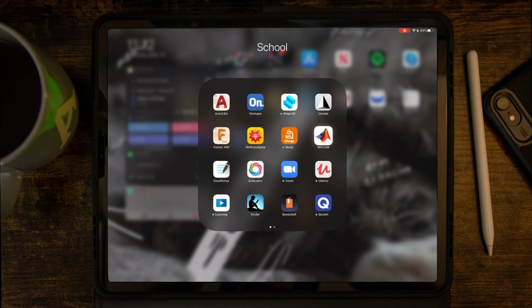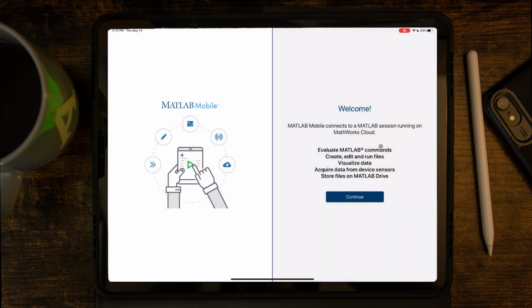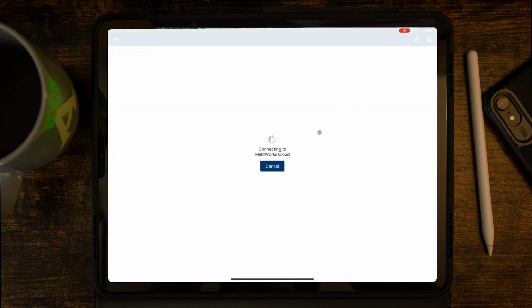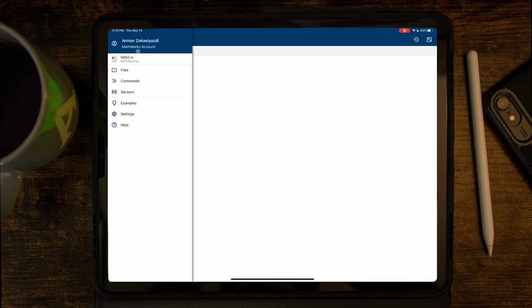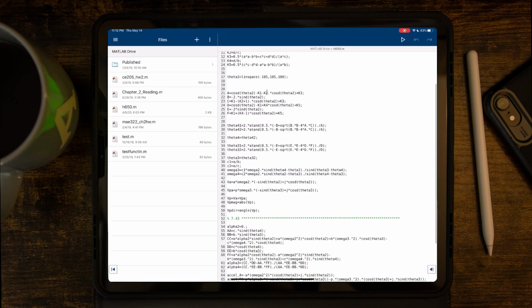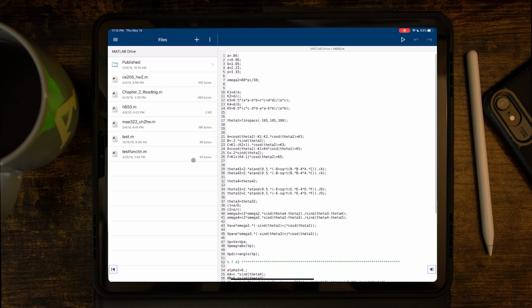Then MATLAB, if you're an engineering student, I think you know what MATLAB is. But basically, we'll see if I can load up in here. This one's pretty cool because you can save your codes to the cloud and then kind of work on them right here. So I have some that I've used.